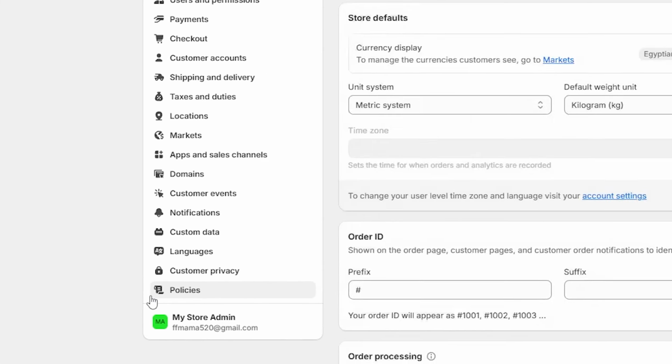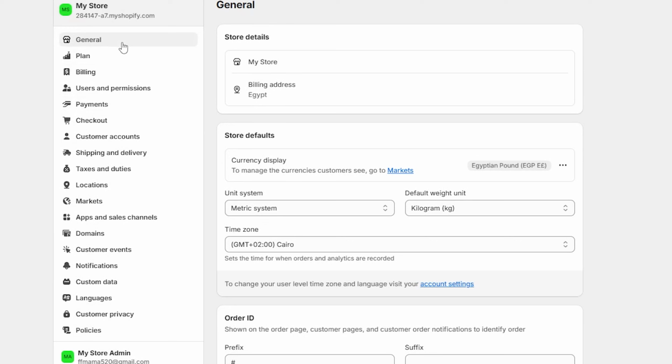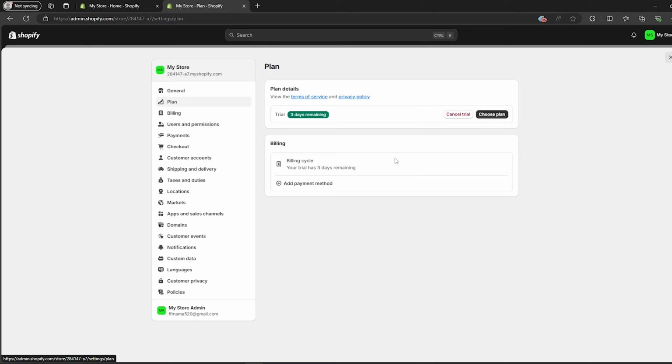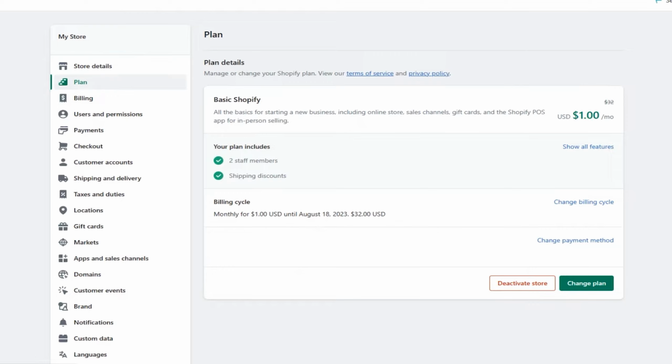settings option. Click on it, then here you will find many options related to your store. Then choose plan right here, and here because I'm having a free trial, I will simply click on cancel trial. But let's say that you have subscribed to a specific plan in Shopify, you will find here your plan, and down below you will find deactivate store.